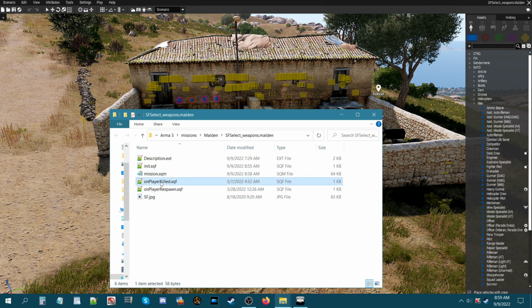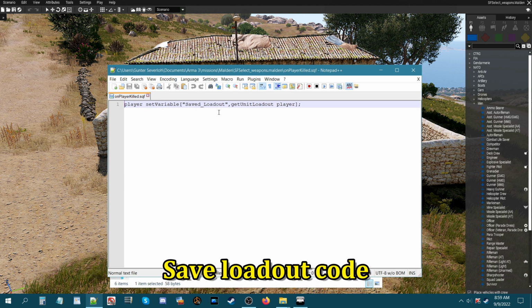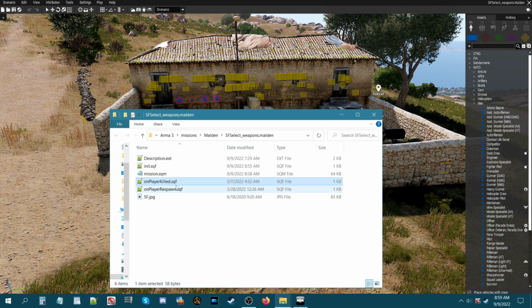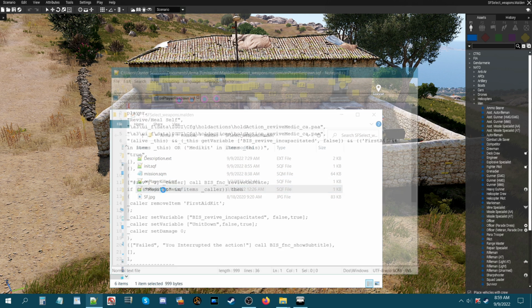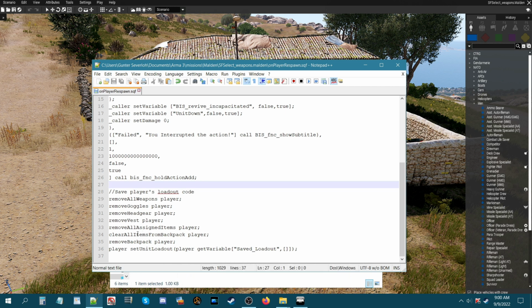Well, let's start with this onPlayerKilled.sqf. Now what this does is basically it saves the player's loadout. It fetches the player's loadout. So whatever loadout you pick, this is part of the code that will save your loadout. This will be in the onPlayerKilled.sqf. Now here's where the code actually functions. What this code does, it removes all the weapons, removes the goggles, removes headgear, the vest, all assigned items, backpack, and then of course player setUnitLoadout, getVariable, save player loadout.